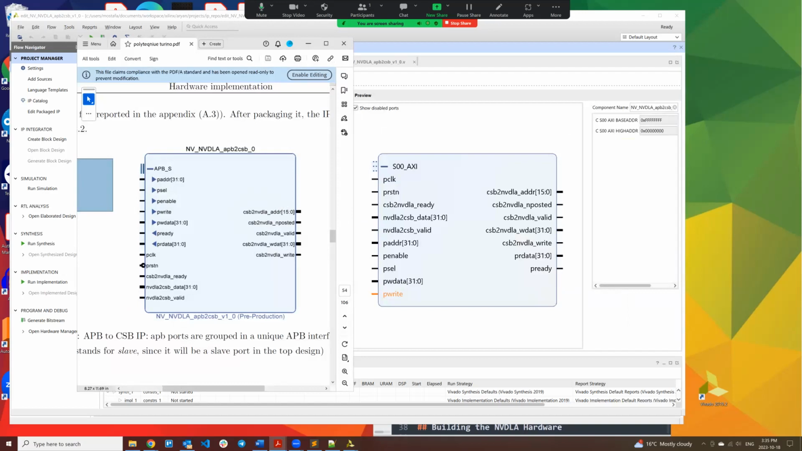to NVDLA no respond, we have it. CSP to NVDLA valid, we have it. CSP to NVDLA W data 32 bits, we have it. CSP to NVDLA write, and this pin is supposed to be hidden, and PR data, no, it's not hidden, sorry. PR data is supposed to be here.